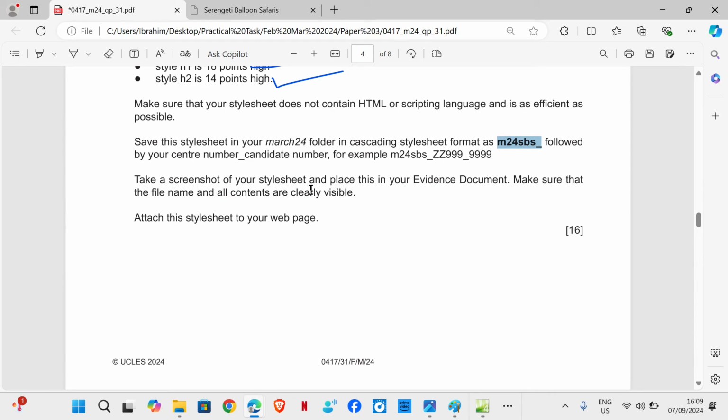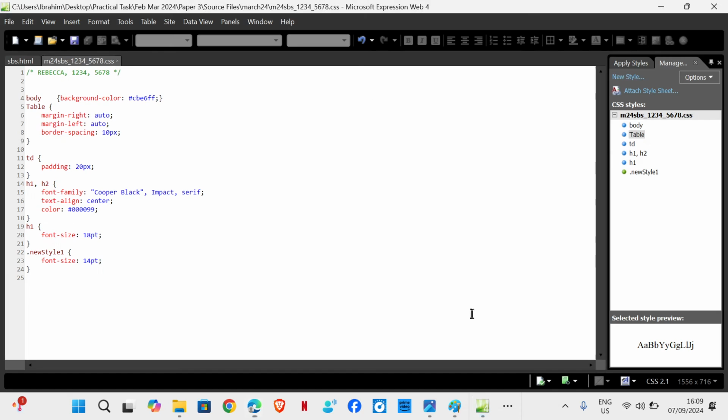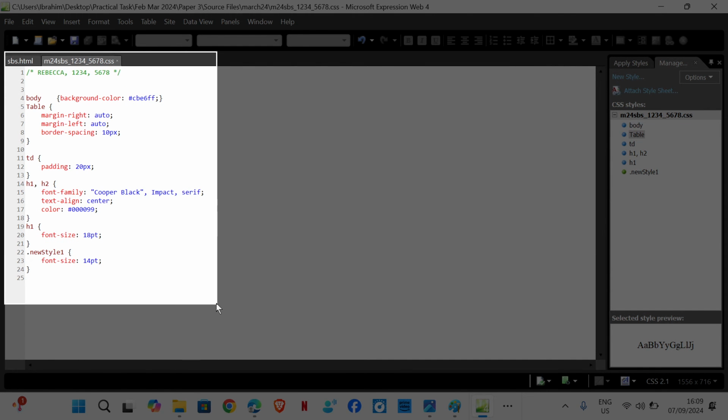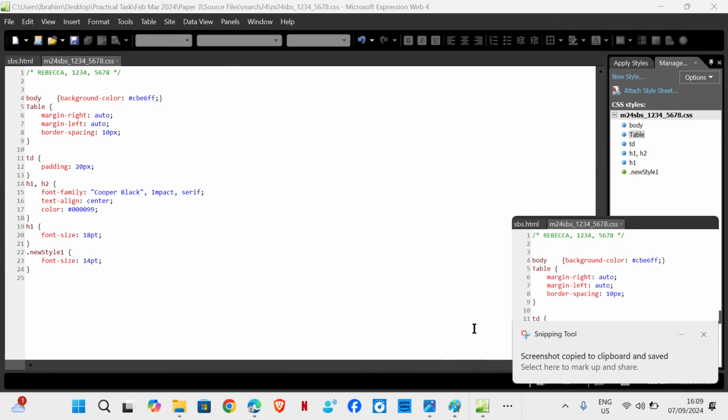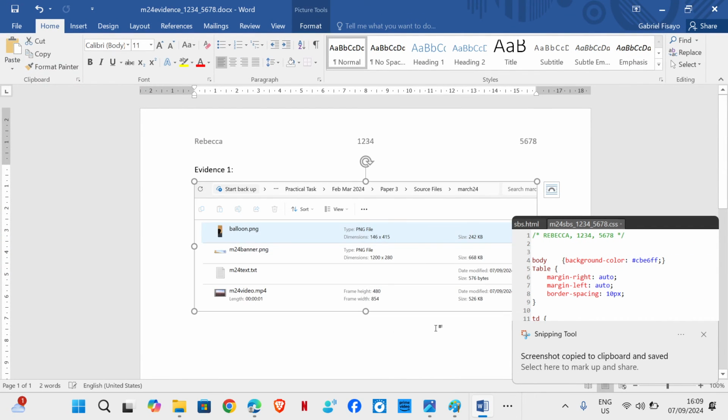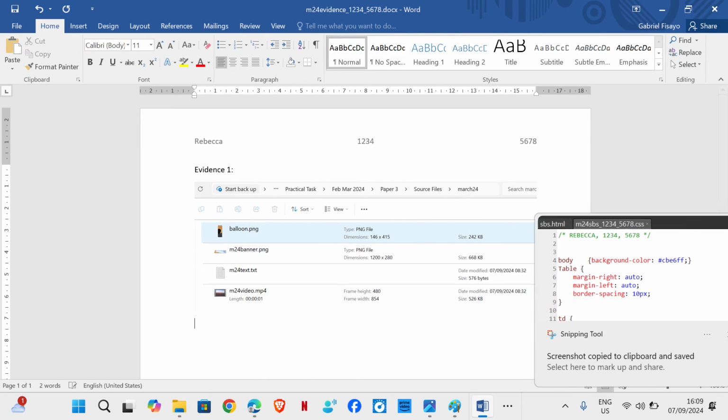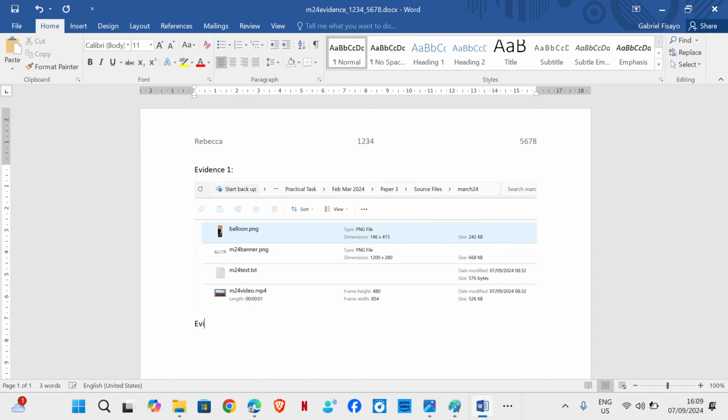Take a screenshot of your style sheet and place this in your evidence document. Make sure that the file name and all contents are clearly visible. So we need to take a screenshot of this and place this in our evidence file. Okay, that is evidence 2.